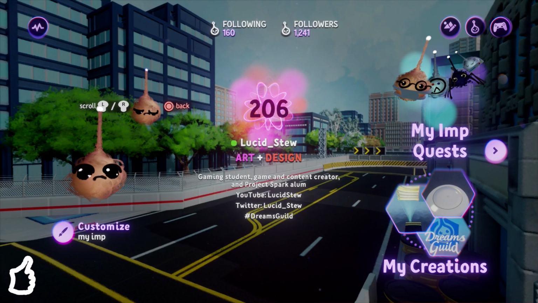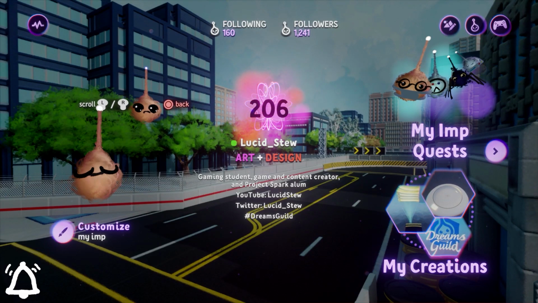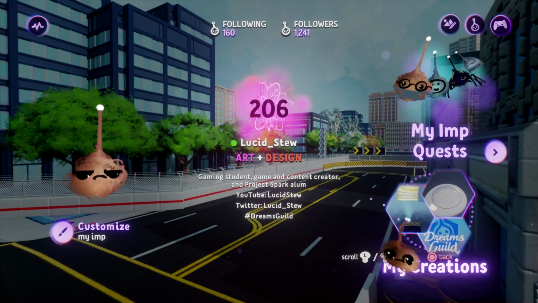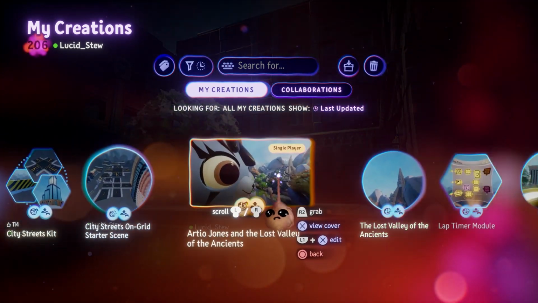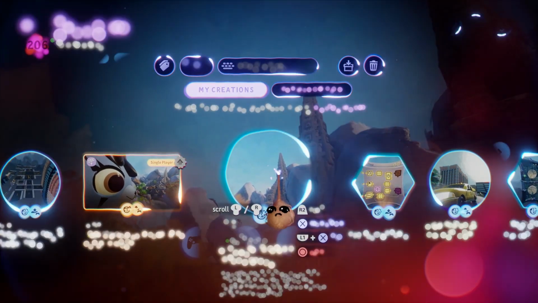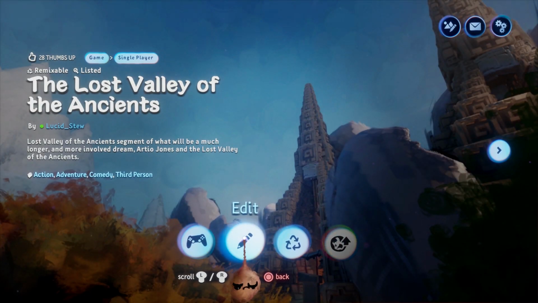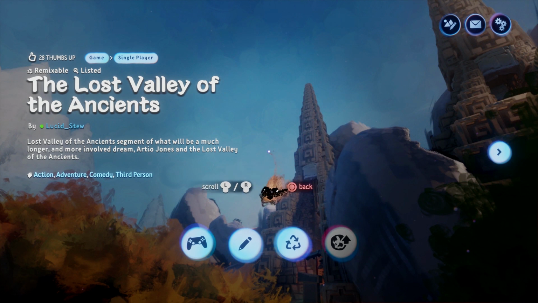Hey, it's your old pal Lucid Stew again, and this time we're going to talk about using emitters to create a sequence that can help bring your dream scene to life. We will be working in my dream scene, The Lost Valley of the Ancients, which is available and remixable in Dreams if you want to follow along.